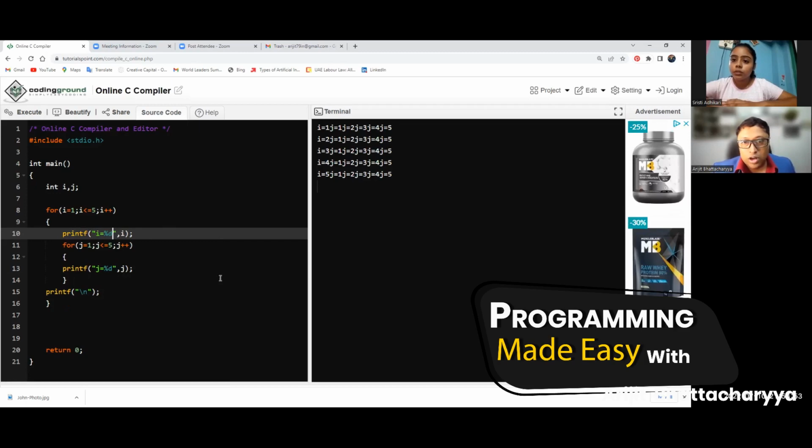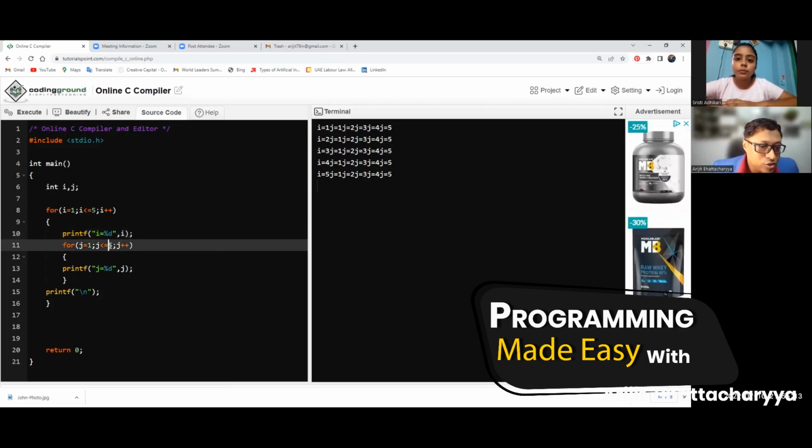Because i is equal to 1, j runs 5 times. Because i is equal to 2, j runs again 5 times. Because i is equal to 3, it is running 5 times. Because i is equal to 5, it is again running 5 times. Easy. Now I may change this to 10.